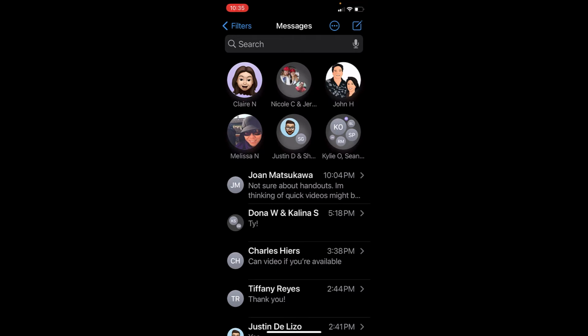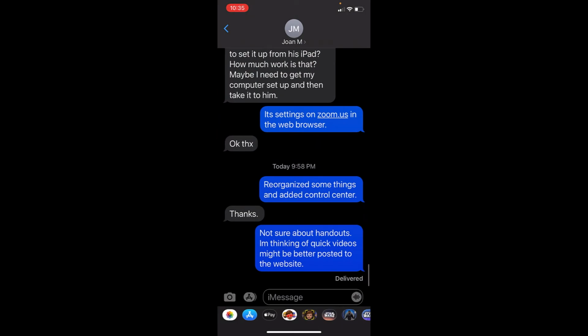Okay, I'll show you how to do that in just a second, but just to go over the real basics of the message app, you can always tap on one of these conversations to let you see all of the messages in that conversation, right? I'm going to tap the little arrow in the top left corner to go back.